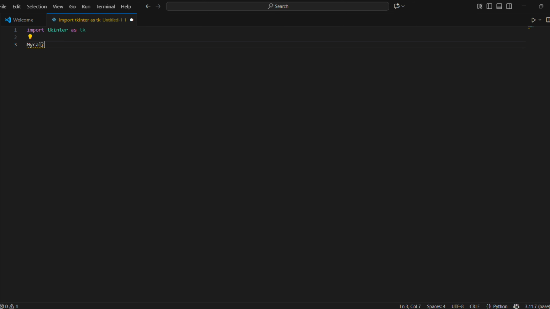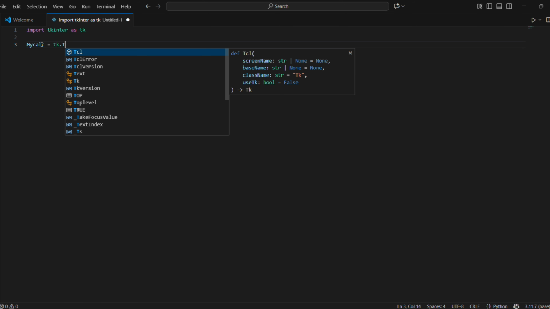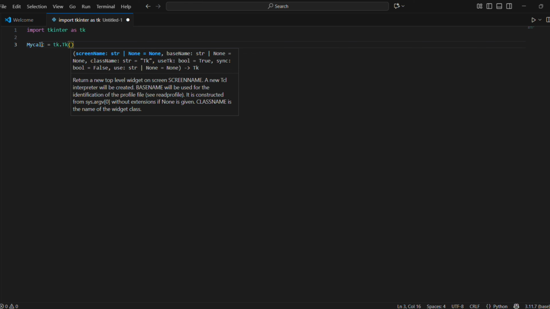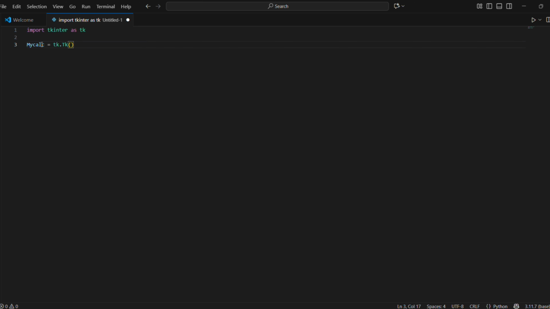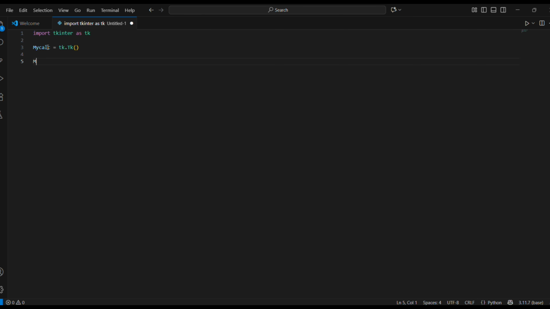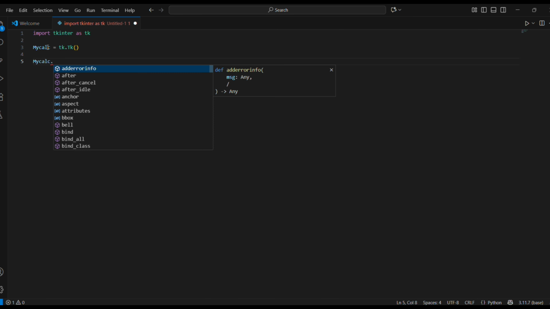Now let's create the main window. myCalc = tk.Tk(). This line creates the main window of our application and stores it in a variable called myCalc. Think of it like opening a blank canvas where we will add our calculator buttons, screen and logic.